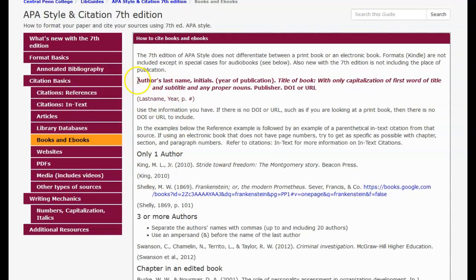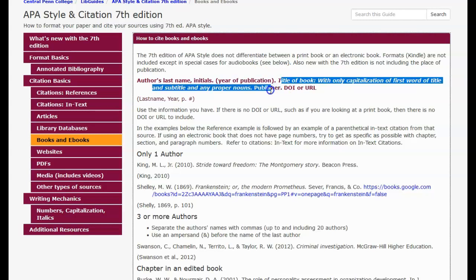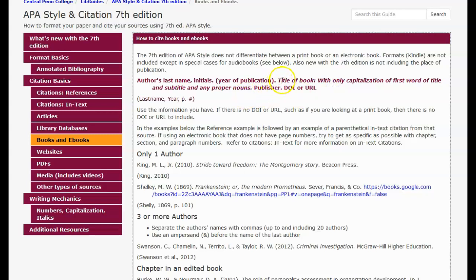So for a book, your reference is going to have the author's last name, his initials, same as with a journal article. You're going to have the year of publication. You're going to have the title of the book in italics, followed by the subtitle, if there is a subtitle. And the first word of the title and the first word of the subtitle will be capitalized. And then you're going to have the publisher and then the DOI or the URL.